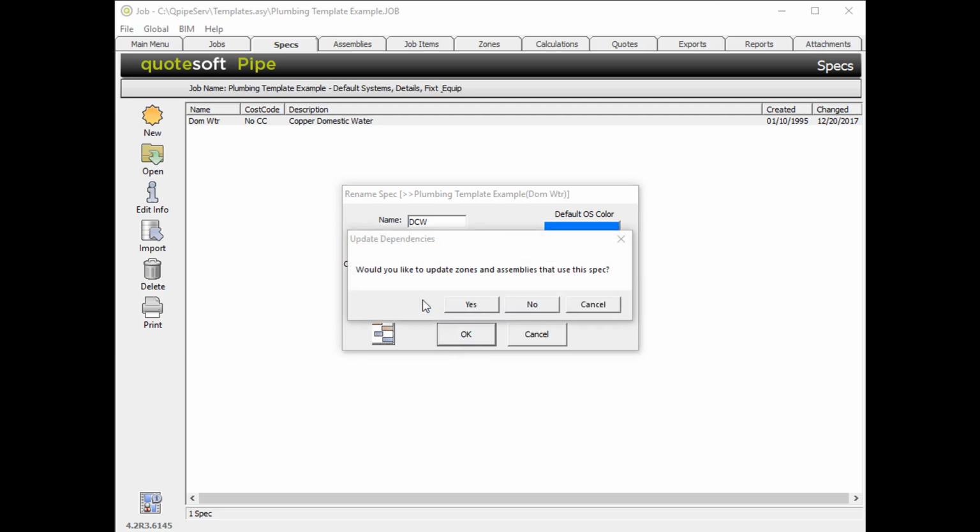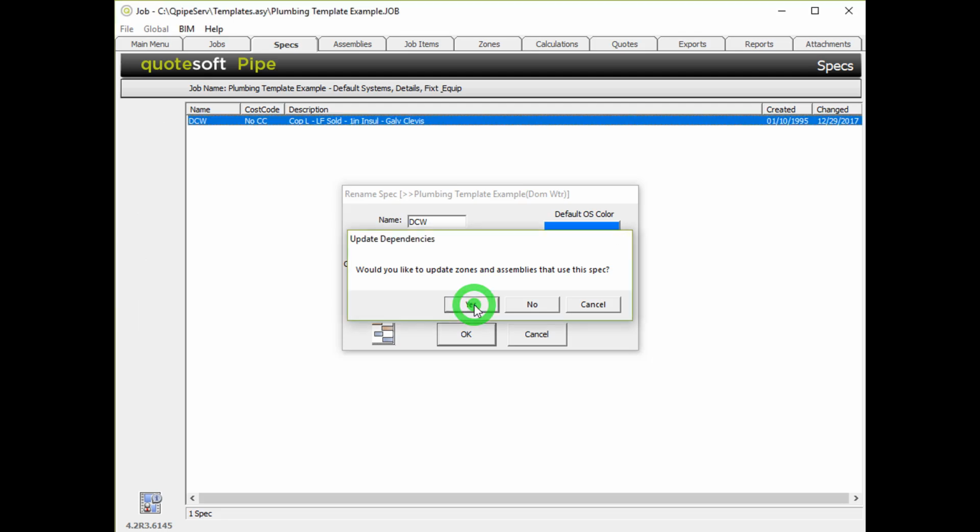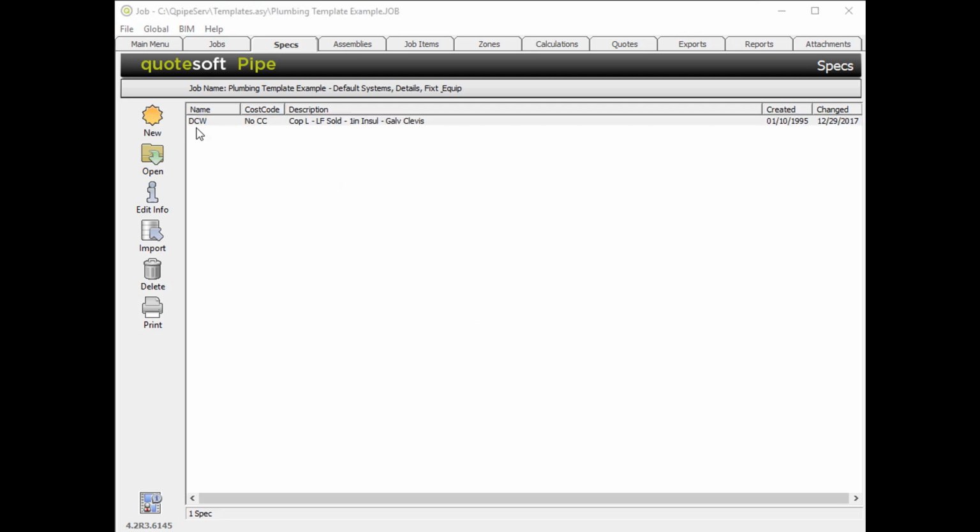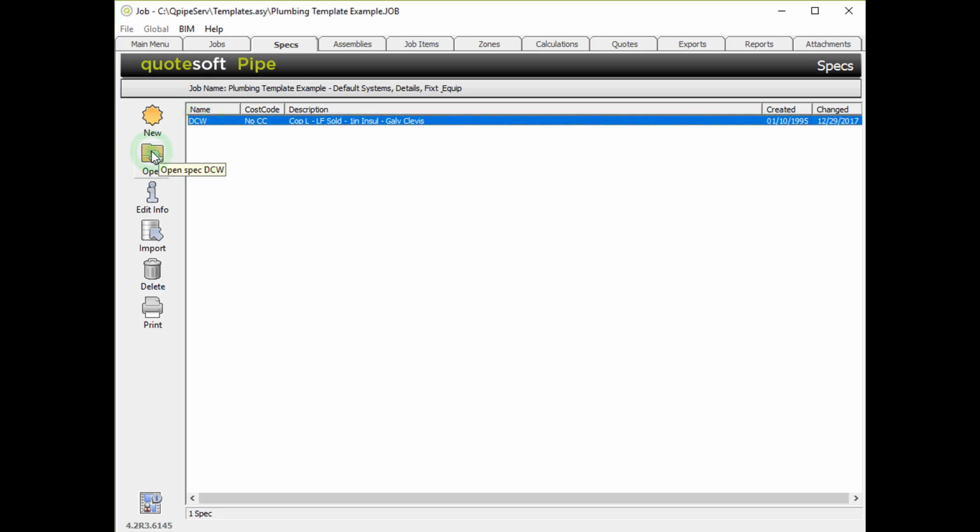Remember, dependencies such as assemblies are based upon a spec, and changing the information will affect that. You will be prompted with the dialog box to update any assemblies based upon this spec. You will want to select Yes. Now that you have renamed your spec and given the spec a description so that you and other estimators can quickly see what the spec consists of, now we need to open the spec and edit the materials within. To do so, highlight the spec in the list and select Open.